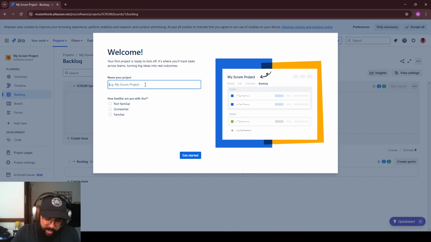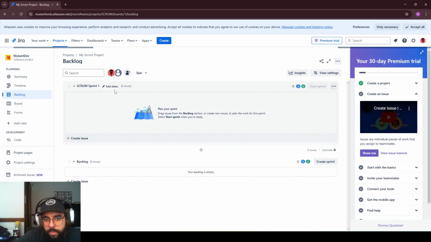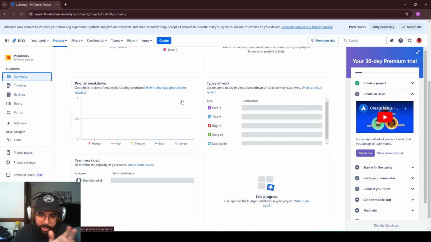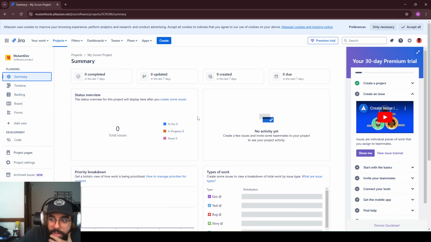My first project is Mutant Dev. Yes, I'm somewhat familiar with Jira. So the backlog, this was like this. This is the summary of what we have done. Some interesting boards. This is more like data analysis.